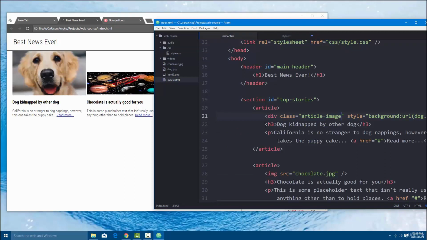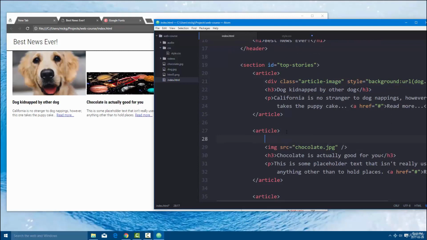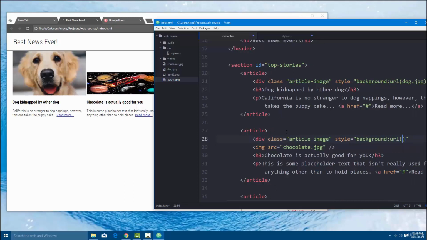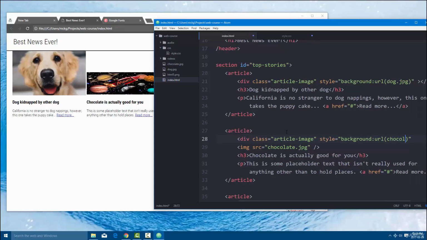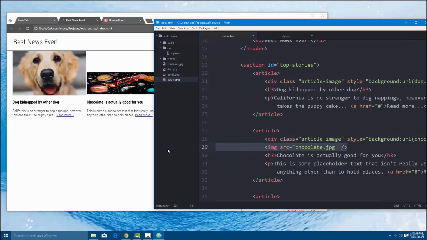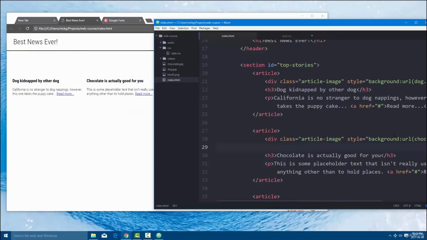So what I'm going to do is jump down here, and I'm now going to change this image to a div as well. So div class equals article-image. And then the style for this is going to be background URL, and open up the brackets there, and then set the location of the image that you want to use as a background. And then remove the image itself, save and refresh, and we haven't styled these yet.